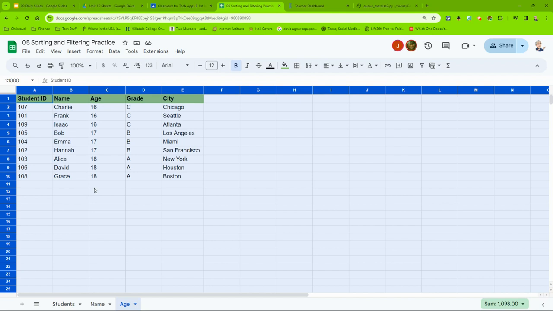So that's sorting. You can see how that's pretty useful. If I wanted to keep going, I can sort by grade, I can sort by city, and I get all that neat information in there. Let's duplicate this. Go ahead and duplicate this one.